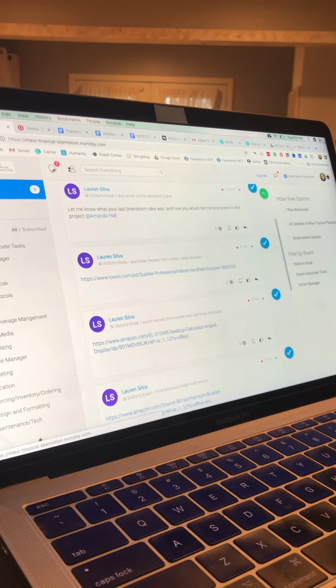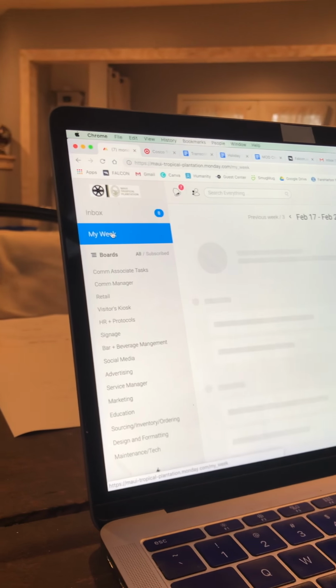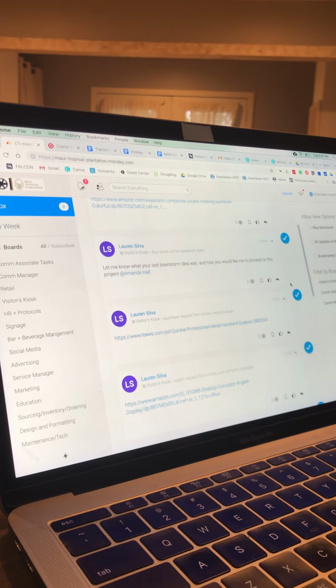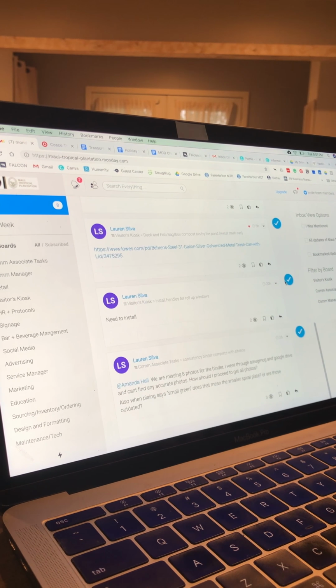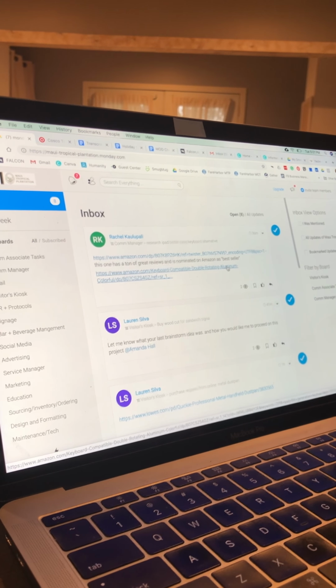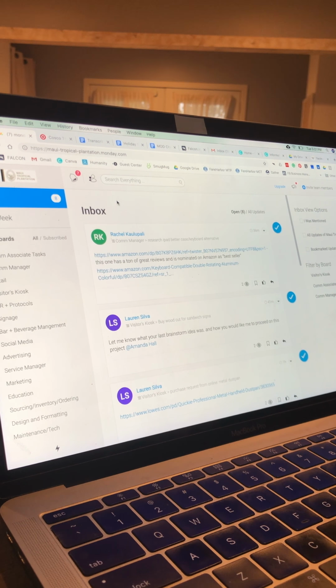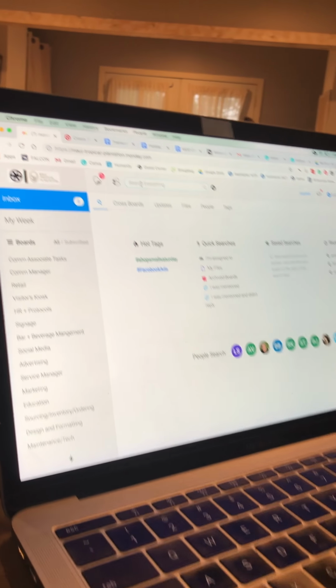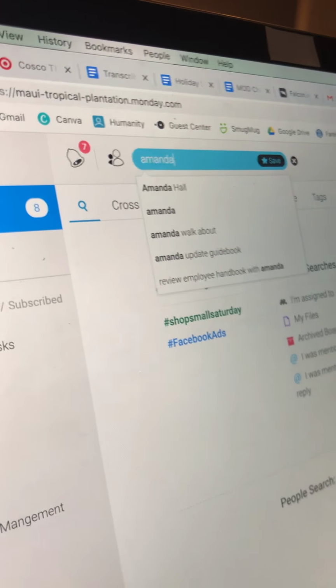So you can treat the inbox not as a task list like my week is, but more as a messaging inbox where you can see where we're progressing on different projects. After you've gone through your inbox and cleaned that all out, then if you have time left in your day, you can go to search everything and you can type in your name.